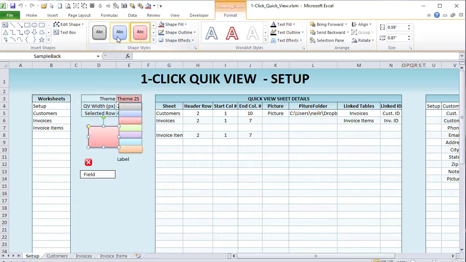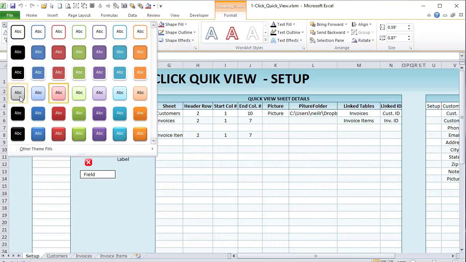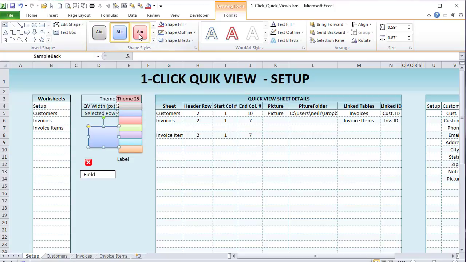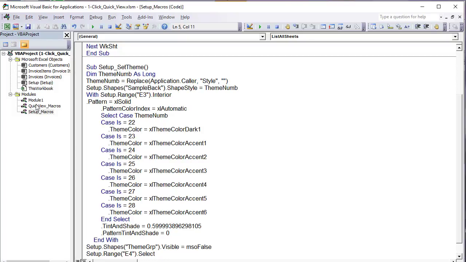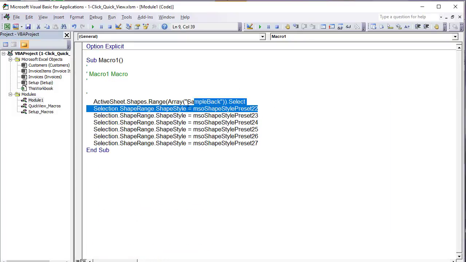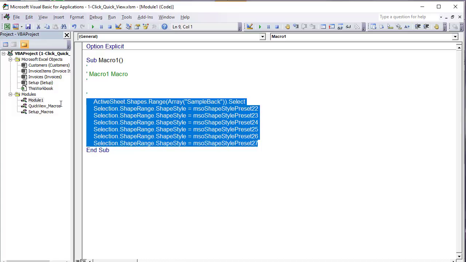Now the macro's running. So let's go ahead and click gray, and then we'll click blue, and then red, and then green, and so on and so forth, purple and blue. So now we're going to stop the macro, and we go back into the VBA here, and we see what's been created. In Module 1, we see that we have some shape styles that were created: 22, 23, 24, 25, 26, and 27.